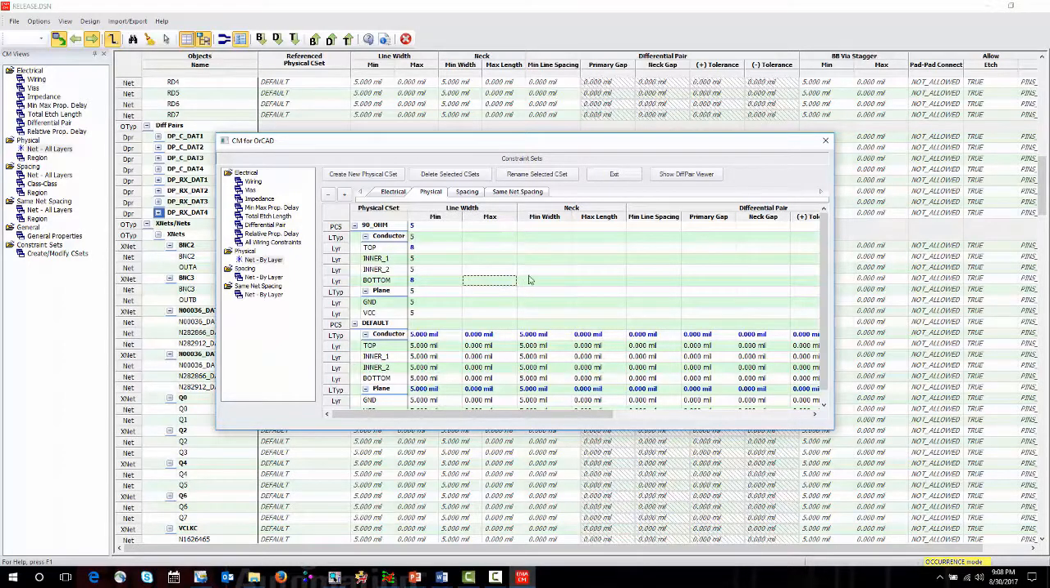We're not going to set a maximum width. That means it will be unconstrained. Our neck width will be 4 mils on all layers. And again, we're not going to set the maximum length. Our primary gap is going to be 5 mils on the internal layers and 8 mils on the external layers. Our neck gap is going to be 4 mils on all layers. Our tolerance is going to be 0.5 mils plus and minus.